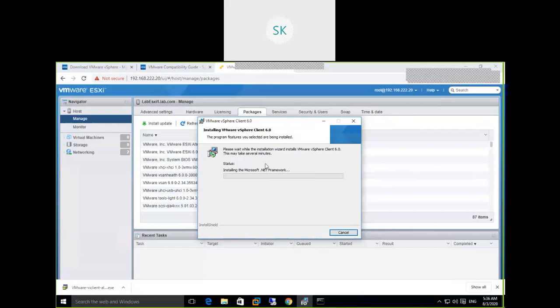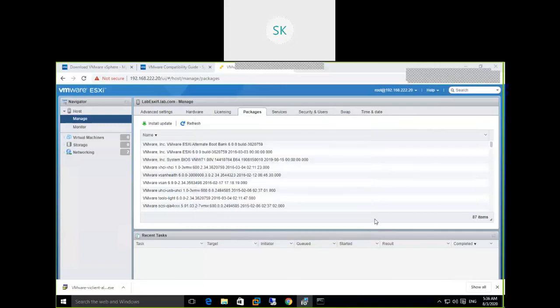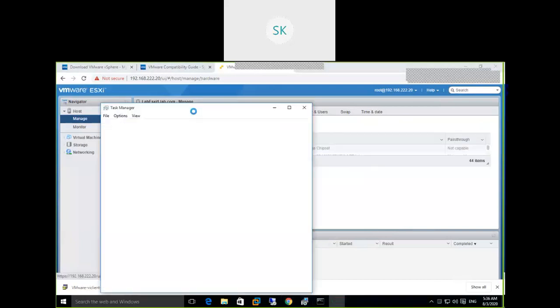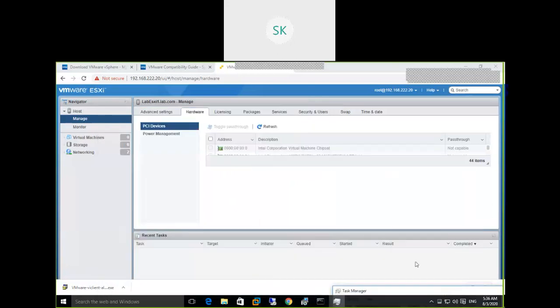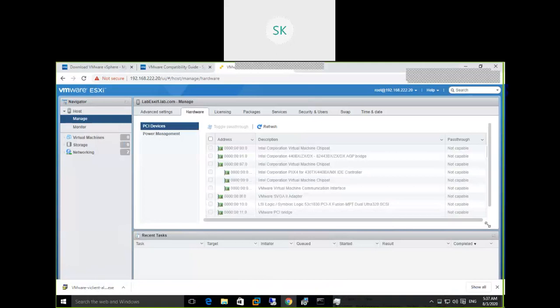Minimize the screen and see what options are available. Under Manage, what options are available? What is the hardware? If you go to the hardware tab, the advanced settings will come into the picture later. What devices is it connected to? Different devices, the total hardware devices. All the hardware devices are going to be shown over here.